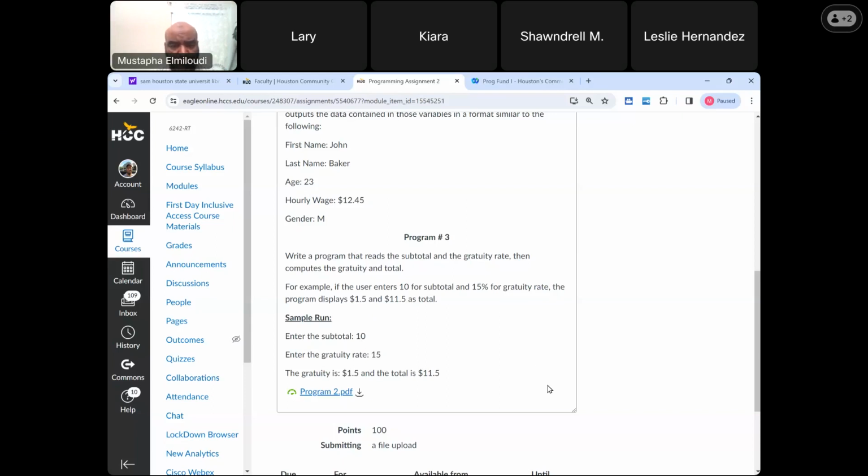So actually I have a question. Yes. On the part of the gratuity, it is $1.5 and the total is $11.5. I was wondering if I put the variable that contains the gratuity rate, then I put the string, and then after the string I put again another variable and declare another variable for the subtotal. Will it work? I think it does work.